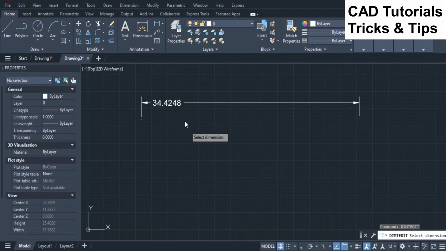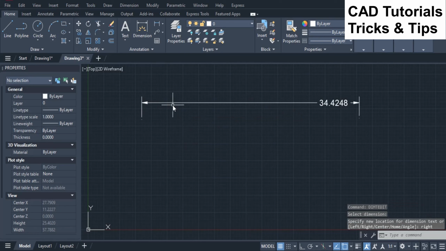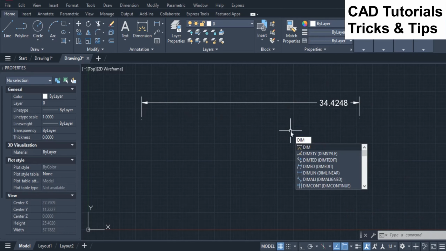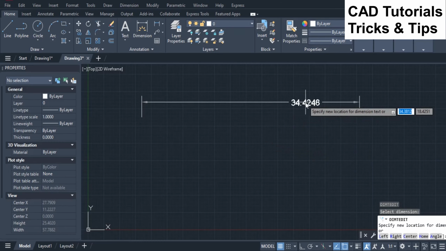Run the DIMTEDIT command again. Select the dimension. Select the right option. You can see that the dimension text is moved to the right side of the dimension. Run the DIMTEDIT command again. Select the dimension. Move the text to any position.